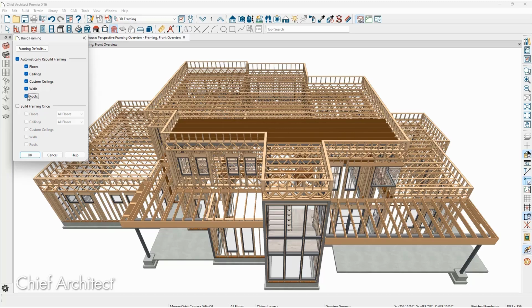For each of these sections, you can choose to build by a specific category or for all the categories. For Build Once framing, you can select which floors to build for both the floor and ceiling category.